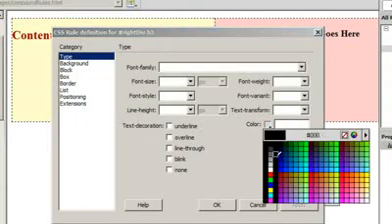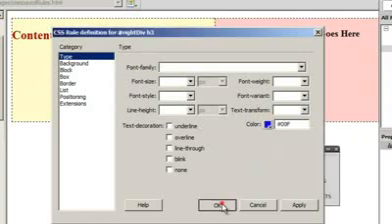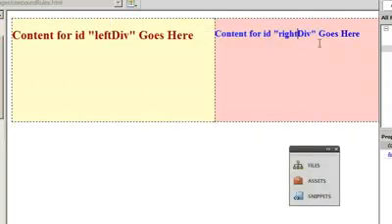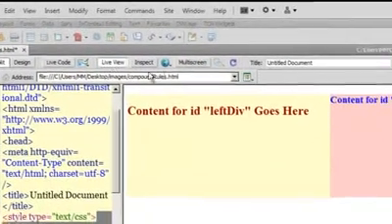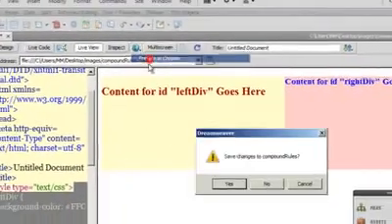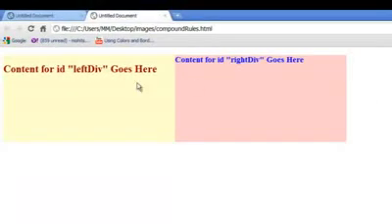and then let me choose a different color this time. Let's say hash 00f. Alright, I'm going to say OK, and it turns blue. Okay, let me show you in the live view. Let me take a preview in Chrome, save the changes.